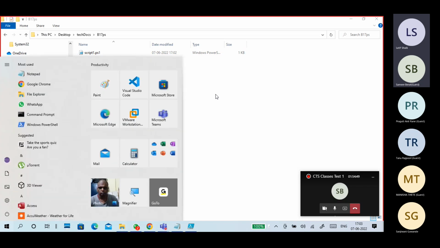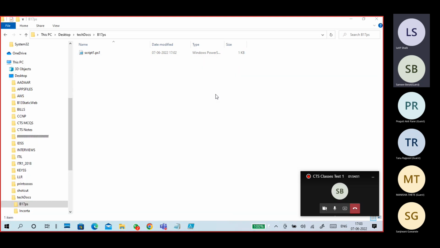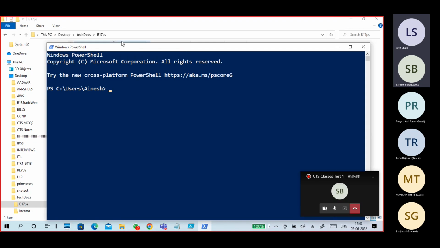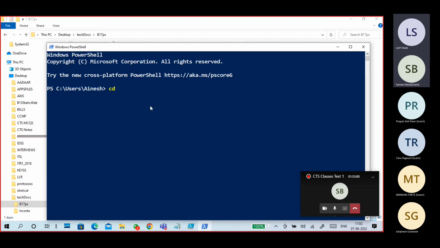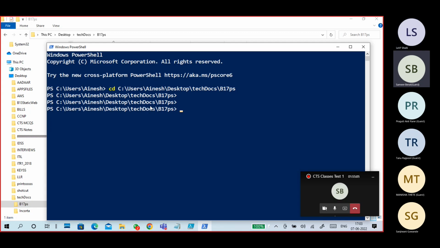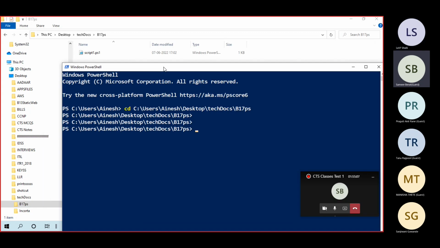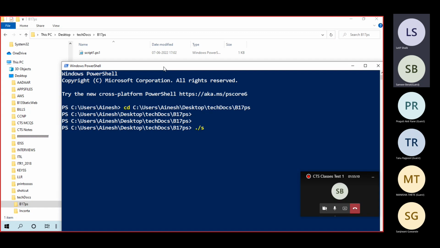So I am opening regular PowerShell here. It is there in this location. So I take the location and put a CD to that location. Now I want to run that file. So .\ guys, the .\ represents the current directory, and executes the content of the current directory.